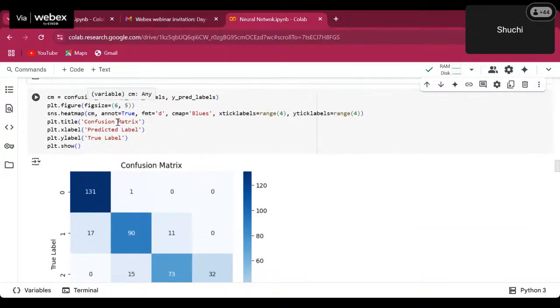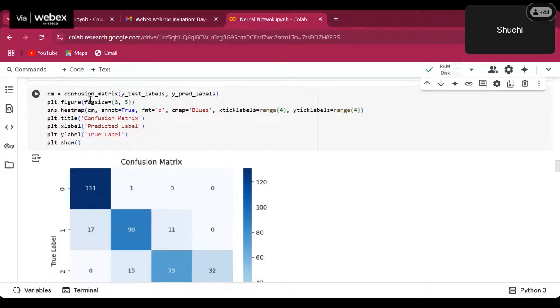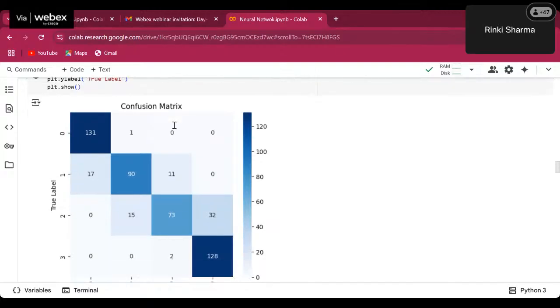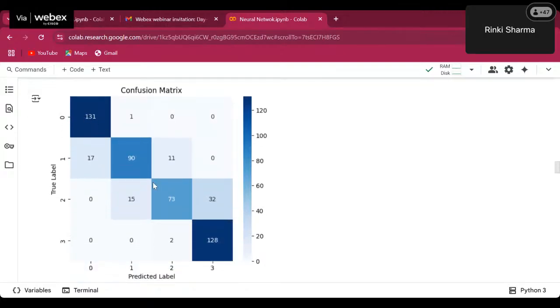So to compute the confusion matrix, again provide this command: confusion matrix by test labels and by predicted labels. Provide the heat map command, and you can see now the diagonal has higher values. So the model is predicting well.